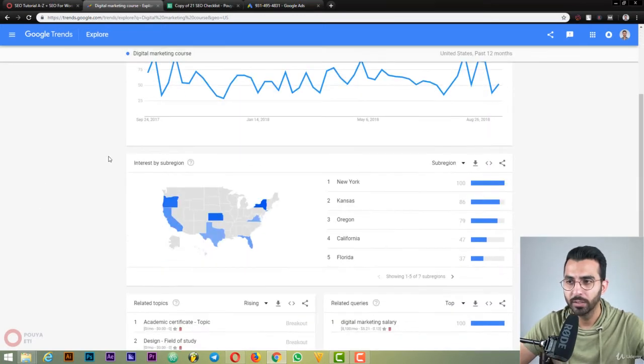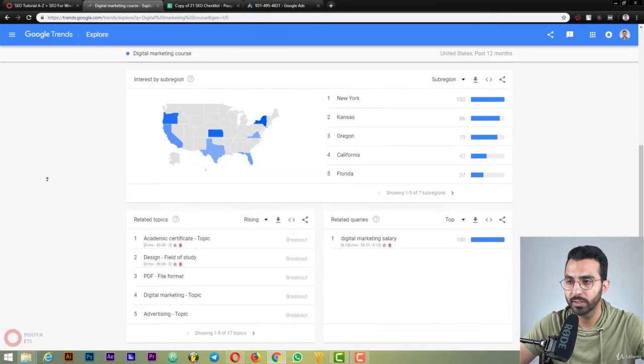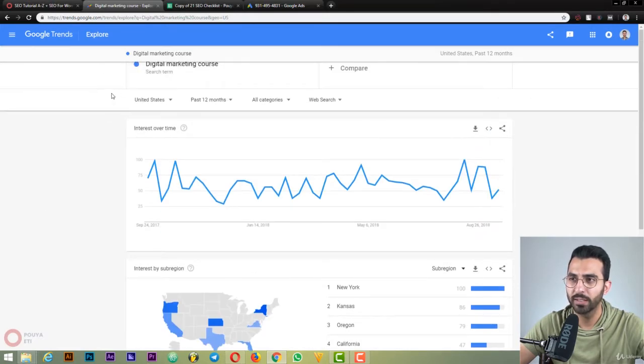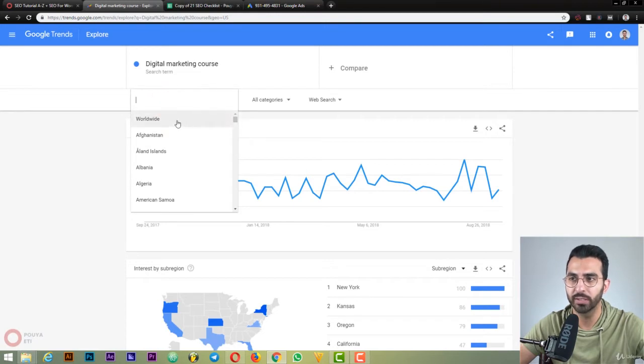So the top one, it is just showing from 1 to 100 for us to be able to compare, right? On the next part, we have interest by sub-region. As you can see, for example, here it is showing us which cities had the most search volume. For example, New York, Kansas, California, Florida, etc. One thing here at the top, as you can see, we can come and select the region, right? You can select worldwide, or select in a specific country and search there.